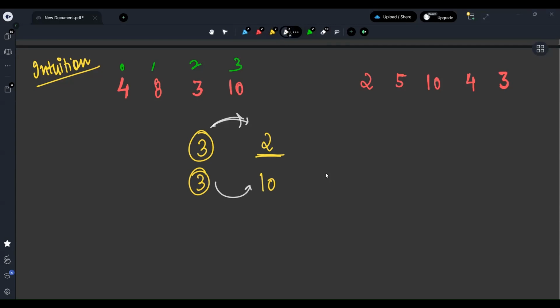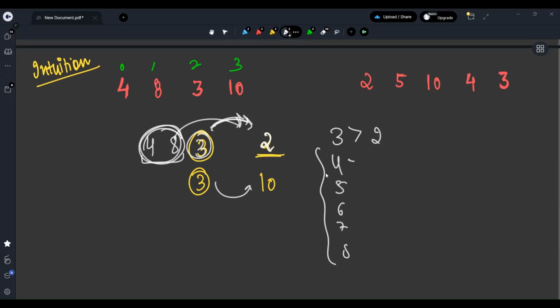So if somehow I get a smaller element, let's say I have a previous greater element, somehow 4, 8. If 3 is greater than 2, obviously the previous greater elements will also be greater than 2. If 3 is greater than 2, then obviously 4, 5, 6, 7, 8 will all be greater than 2. Whatever elements are greater than 3 are all greater than 2.